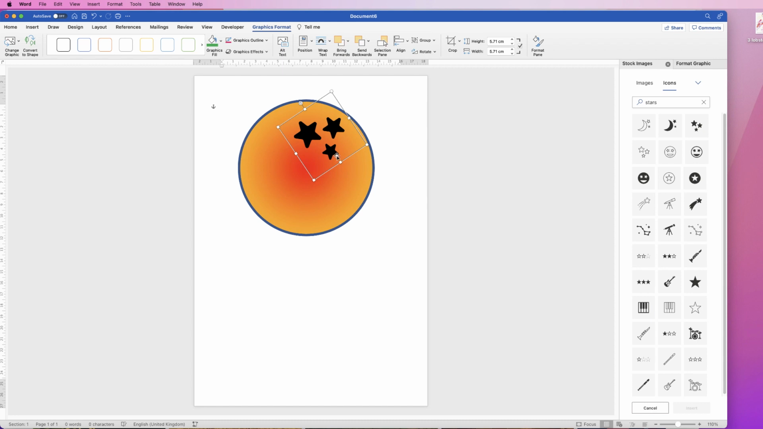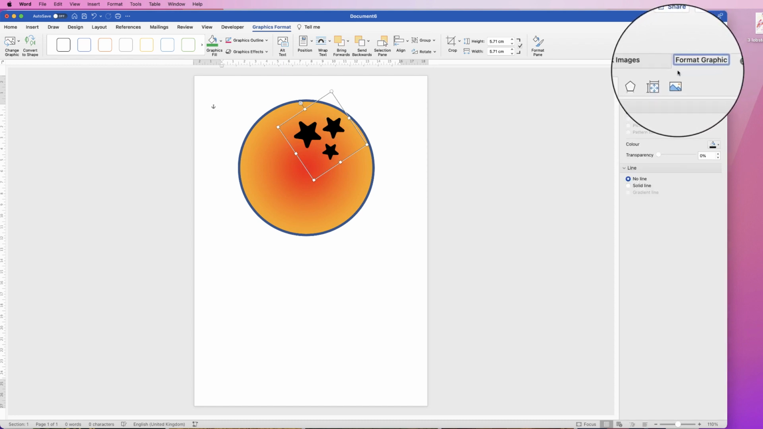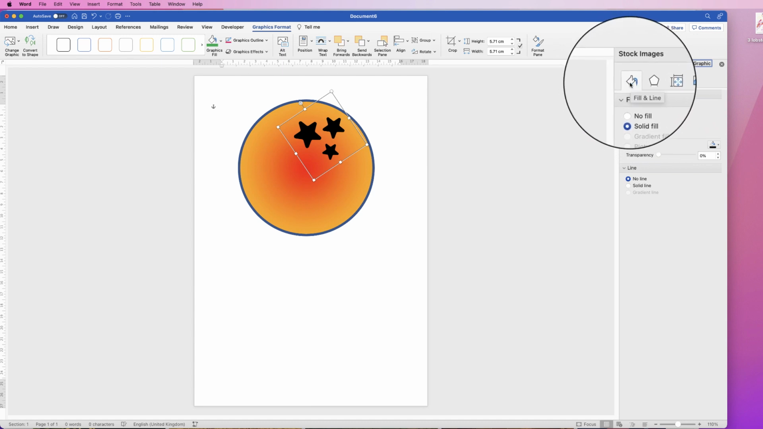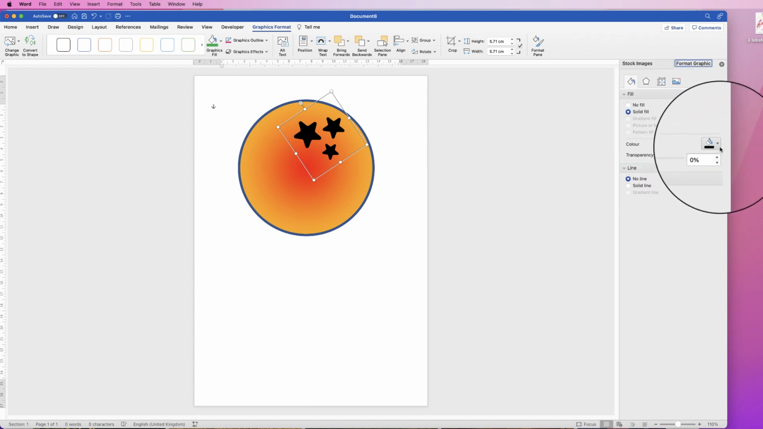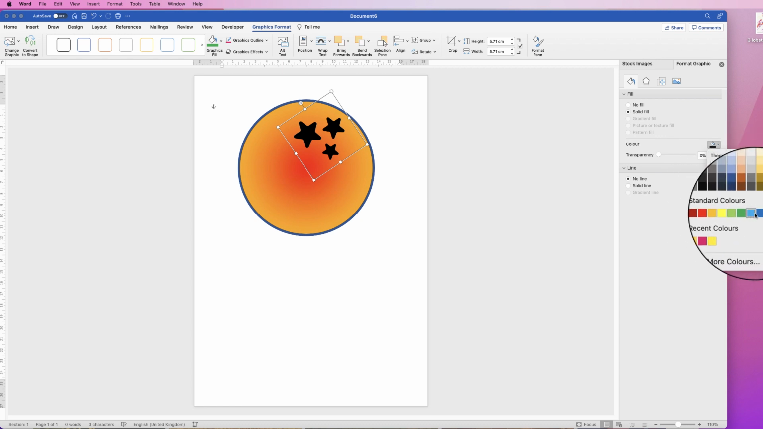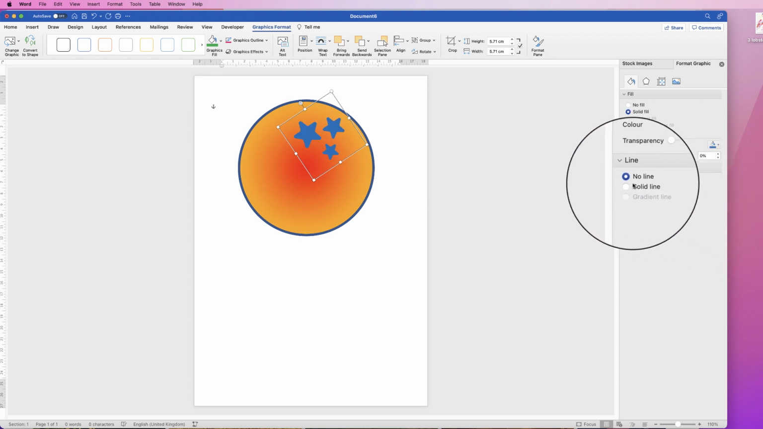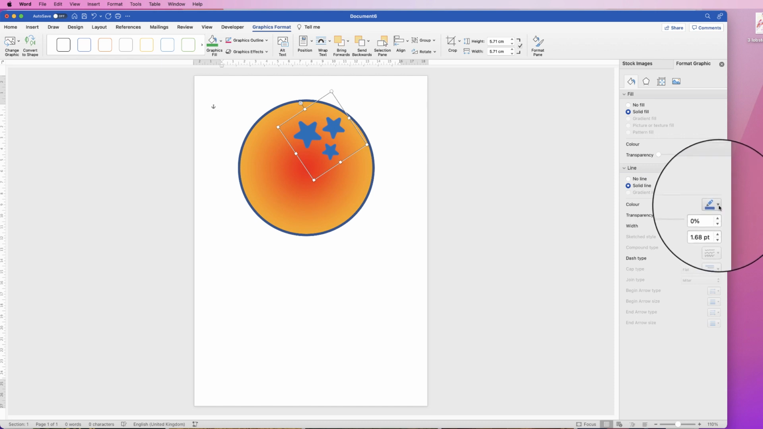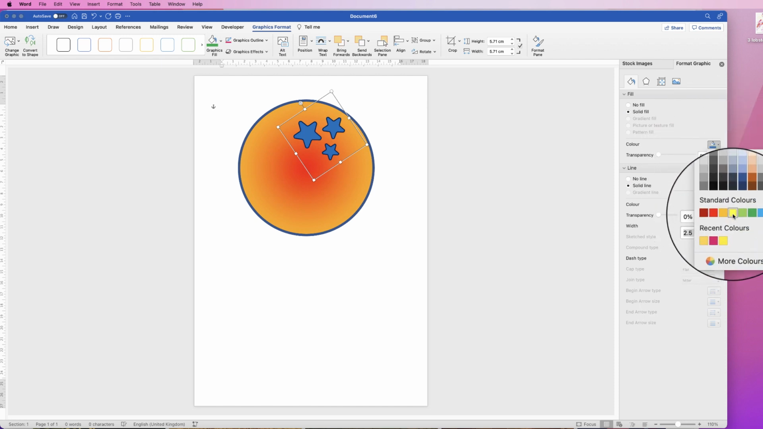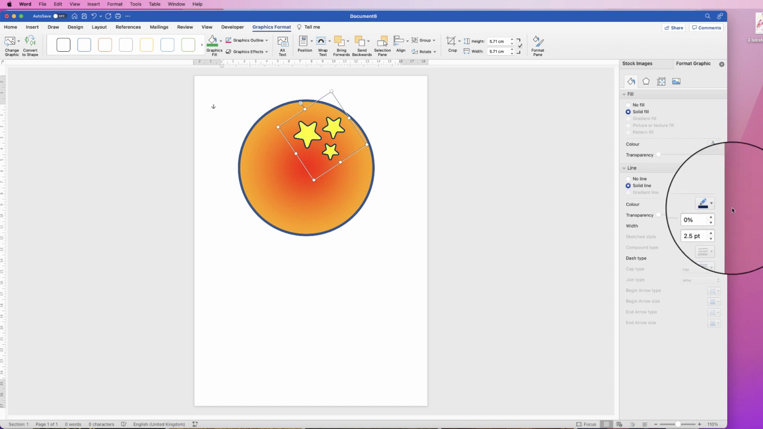Now if you want to change the colour, same thing, click on it, go to Format Graphic. Again, we've got the bucket icon here. I can do a solid fill, so let's choose a blue colour and we'll choose an outline, maybe choose a darker blue. We can increase the width of that as well if you want to. In fact, let's choose an internal colour of yellow. There we go.